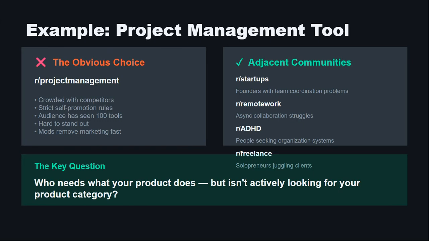And the mods remove marketing stuff fast. Even some of the most well-crafted tool posts will get removed if they smell any inkling of promotion. It's an uphill battle, and it's sometimes not worth fighting. Definitely not in the beginning, right? You don't have the authority or the ability to do that yet. Now, what you need to do is think about who actually needs project management help.